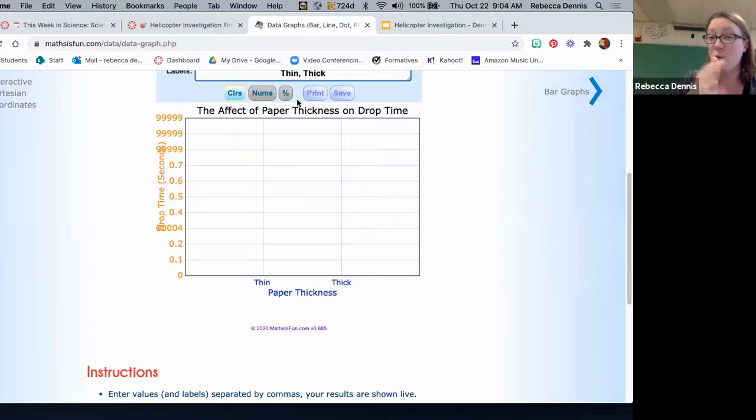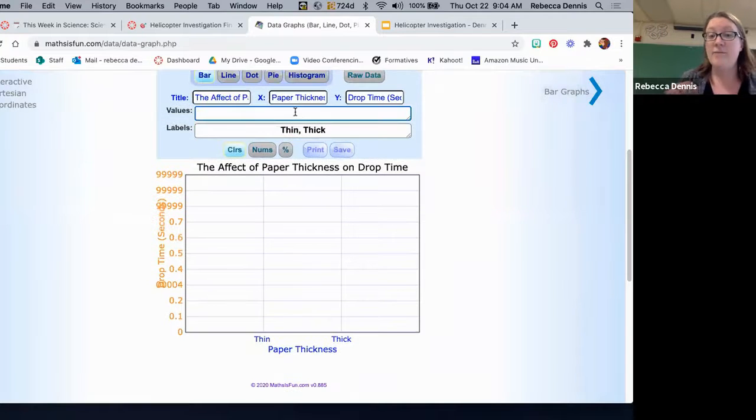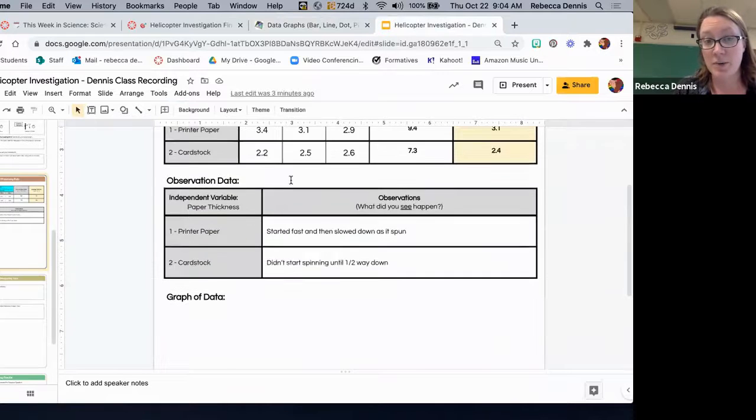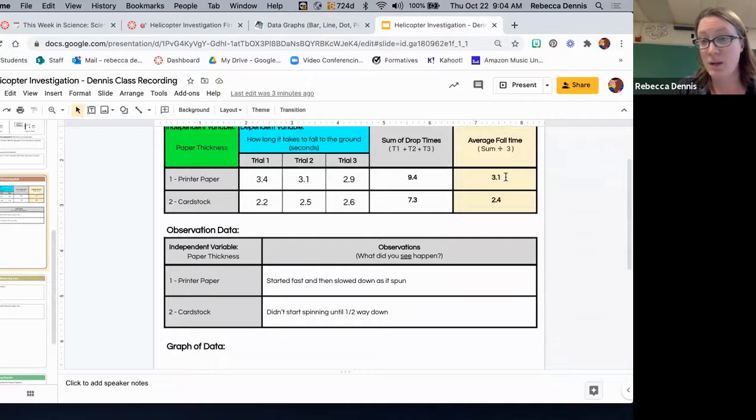So every time that you want to have a new topic or a new category, you need to put a little comma next to it. All right. Then the values. Now, because we did the thin one first, we need to put the value of the thin average there. So we're going to go back and click on our investigation, and we're going to look at our data chart. We're going to see which one the thin one was. So that was at the top here. That was the first average.